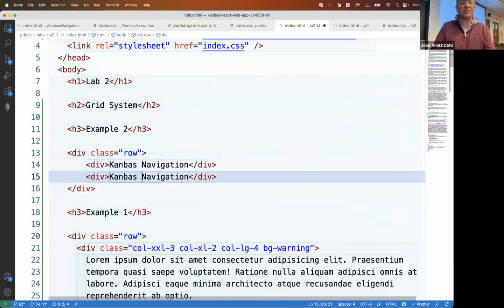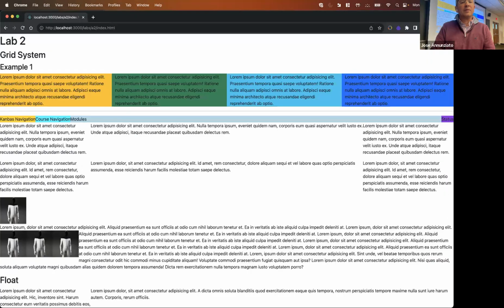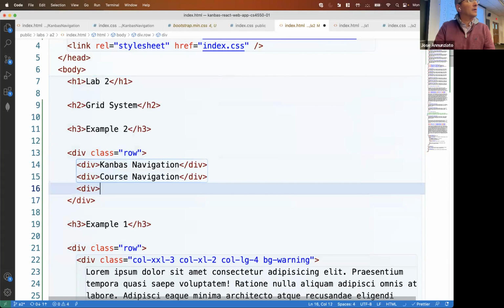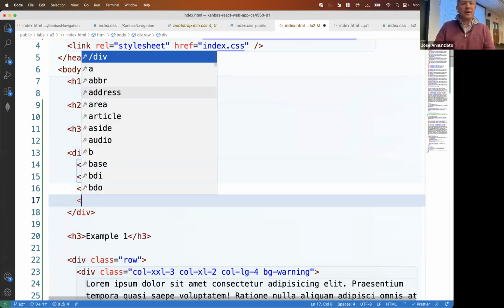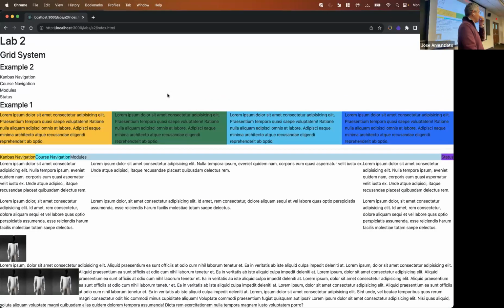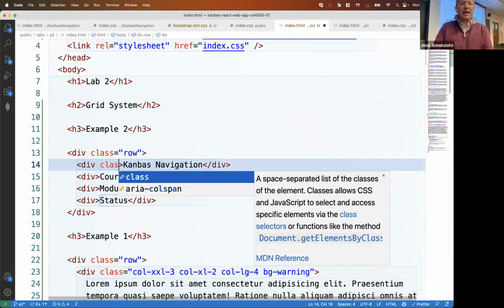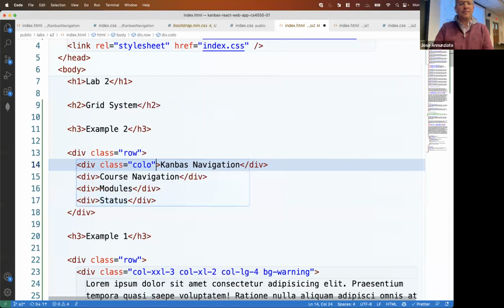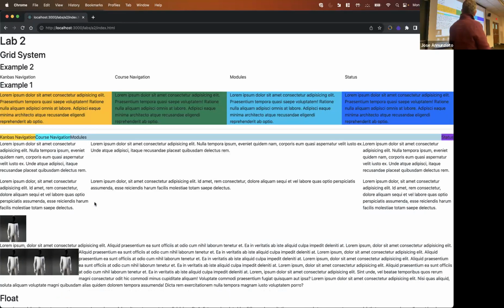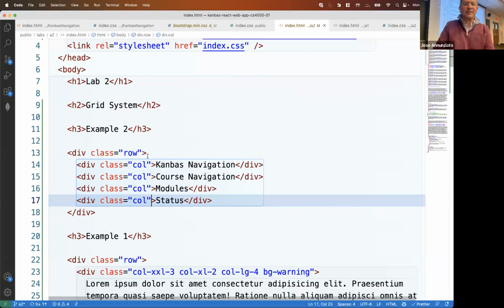One has the course navigation, right? One has the modules, and the other one has the status, right? Remember that? One of the assignments asks you to do that, and display them in a row. So we can put it here, class column. So they're displaying horizontally like this. Let's make this a little bigger.